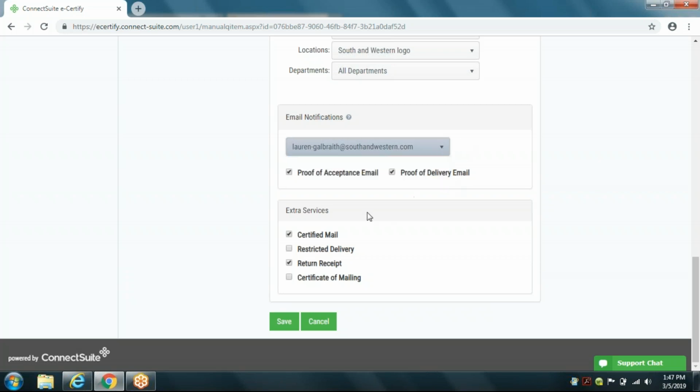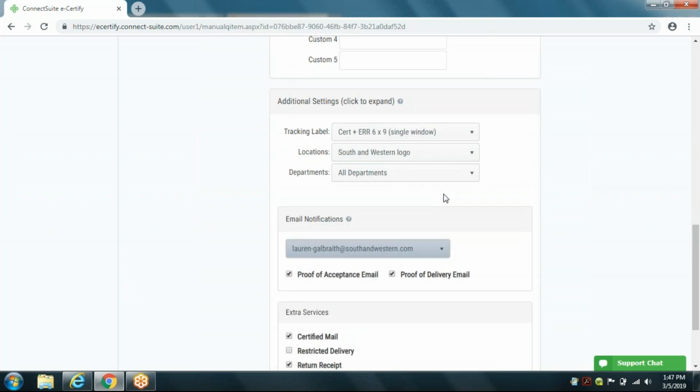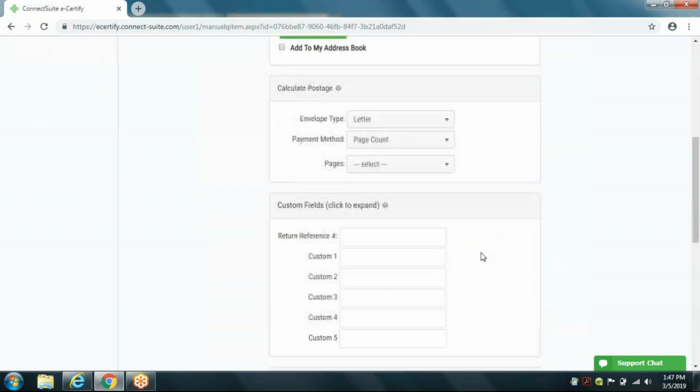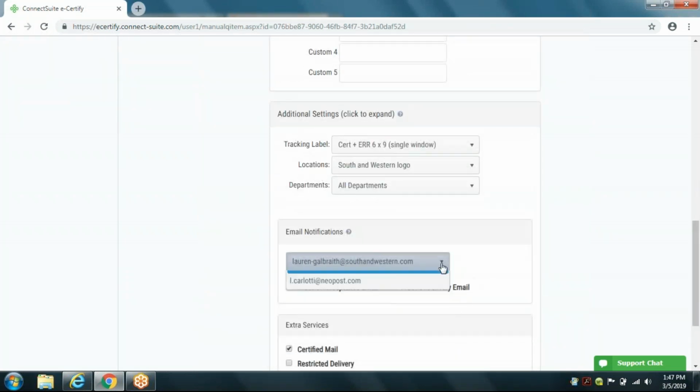Gotcha. What else? Oh yeah, and if you wanted to send certified without the return receipt, you could. I think that's all you'd want to change on it. And on that email drop down, how do we get different emails into that drop down? Let me check that a minute. You're right, I can't change that.